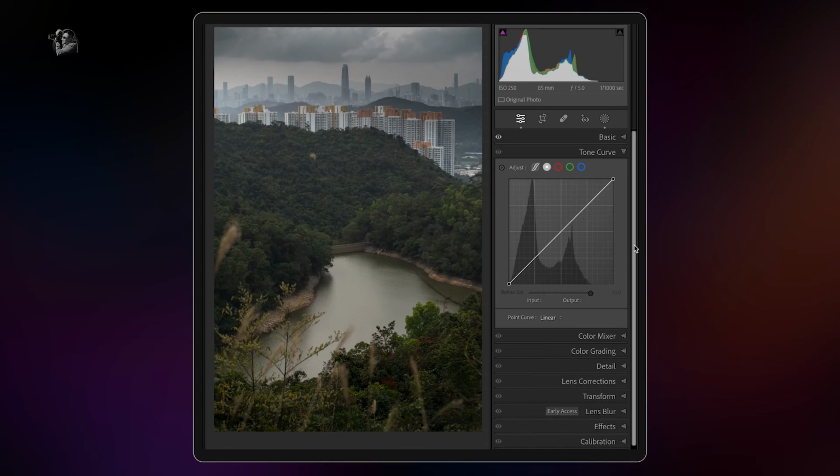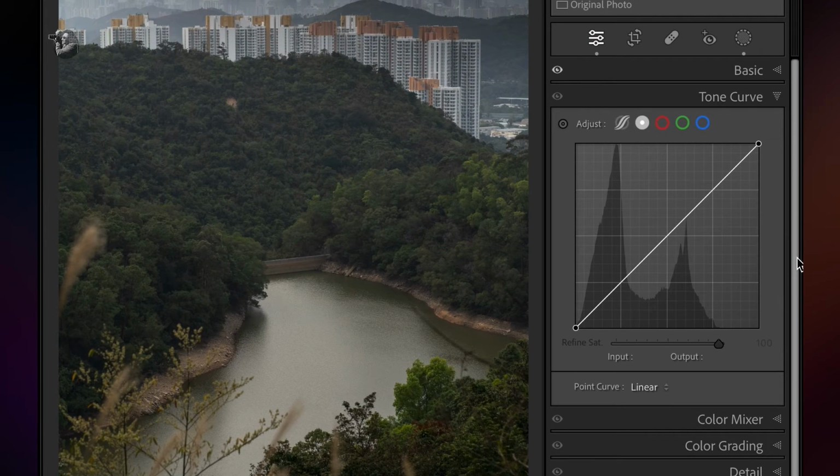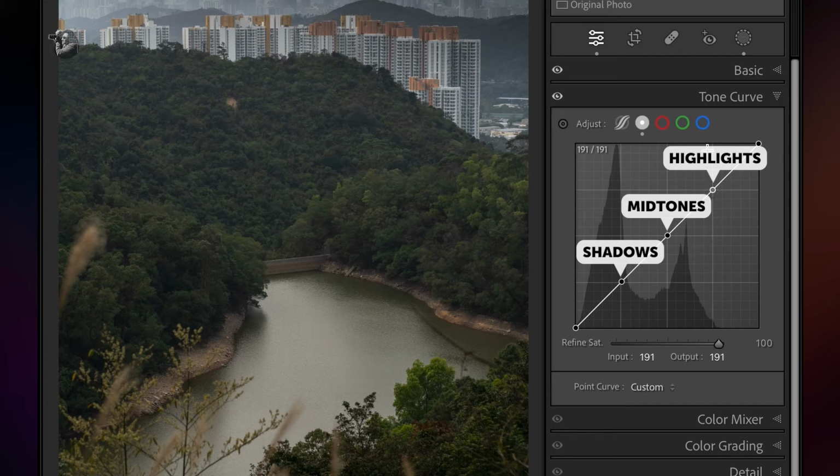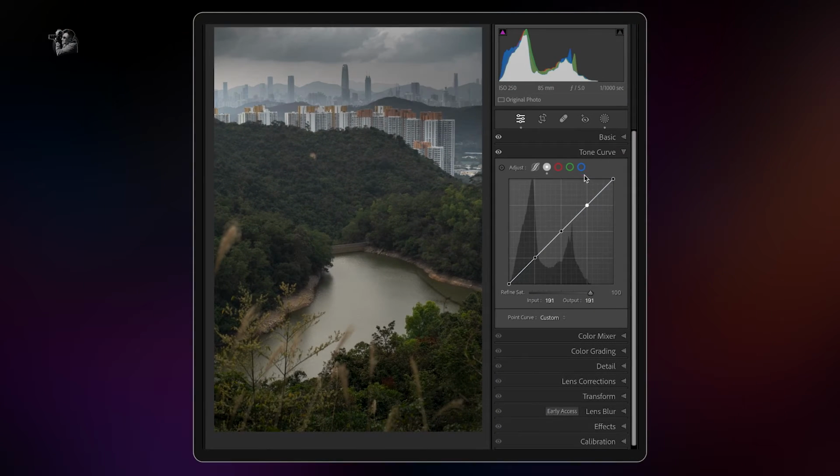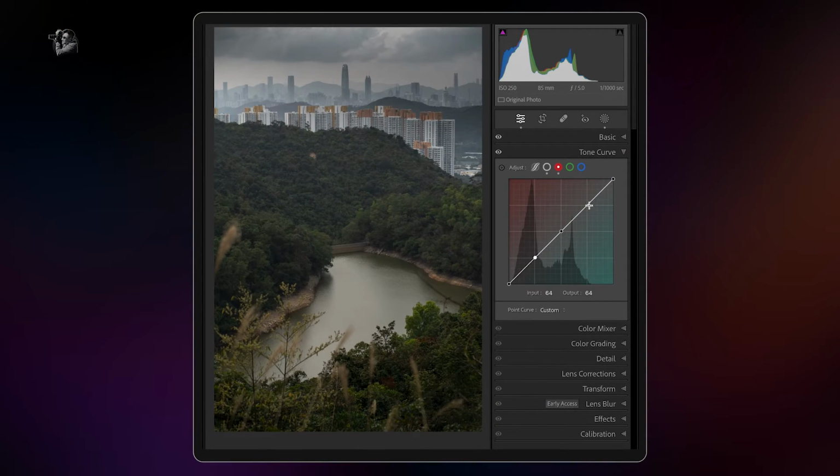For those unfamiliar with curves, here's how you can approach it. Add control points in 3 areas: midtones, shadows, and highlights. In this graph, you will find 2 values, input and output. By adjusting the curve up and down, left and right, you can alter the brightness. Repeat the process for the RGB channels.